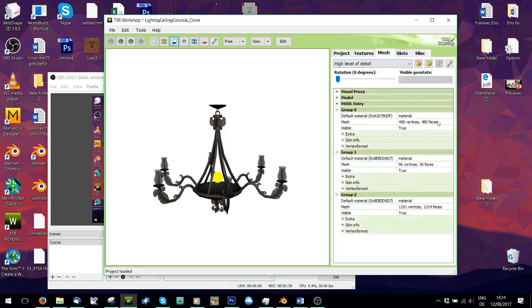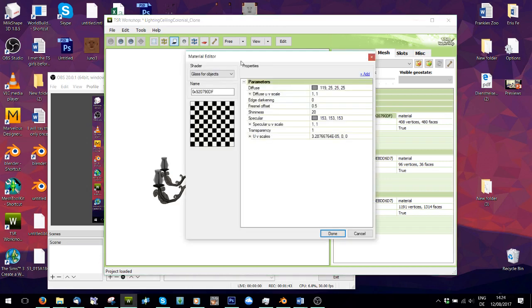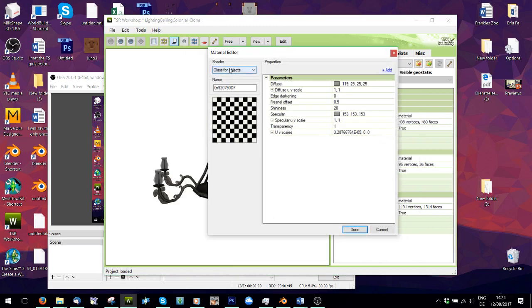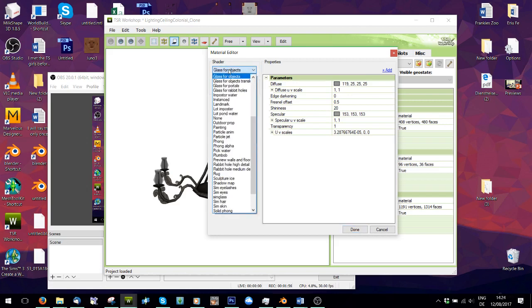Then I want to show you groups. Objects have a lot of groups. If you click the dots, you'll see the type of object. So this one is called glass for objects. Objects, unlike clothes, you don't do opacity with the multiplier and the shader. This is pretty much the shader. So you've got things like glass for objects, glass for portals, glass for rabbit holes. What usually interests people is glass for objects and Fong, which I'll show you in a minute.